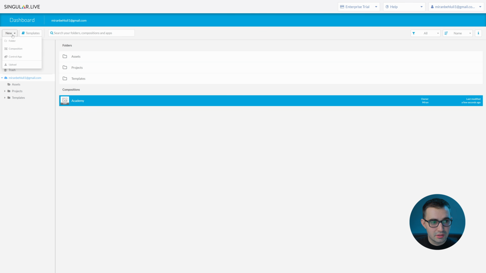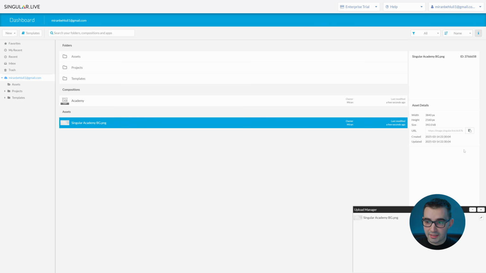Now we could also use the new button up here to do the same thing and even upload files, or we could simply drag and drop a file from our desktop into the dashboard and that will automatically upload it. Now if we go ahead and inspect an image, this is the information you'll get. So there's the width and height, there's the size as well, which is actually very important. These are web pages that we're generating with Singular.